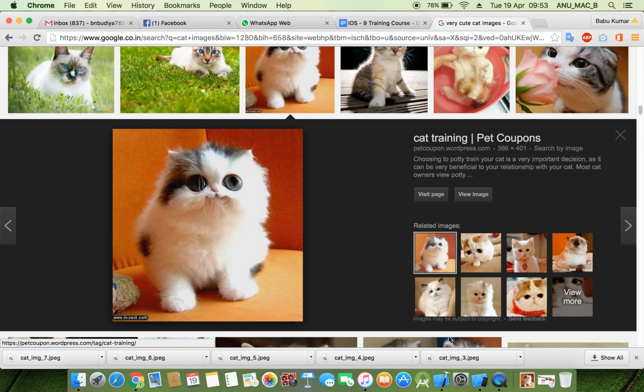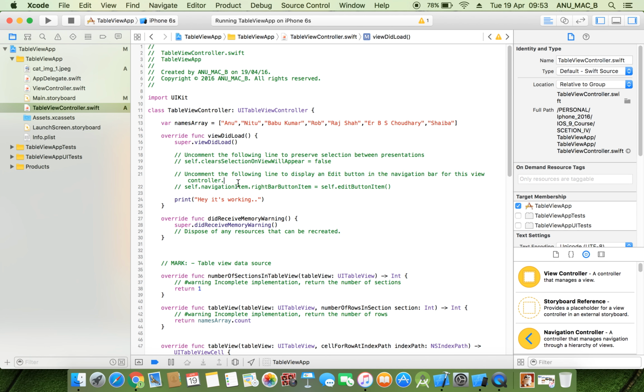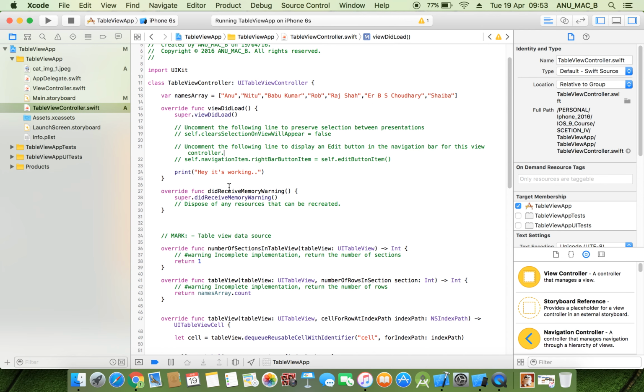In some projects we have more than 20 images, more than 50 images. This time, how to manage the images in a separate directory, in a separate folder? Now we'll discuss it in the next lecture: how to manage the images in a separate directory and how to show the images on the table view.